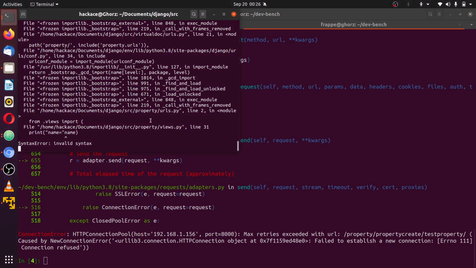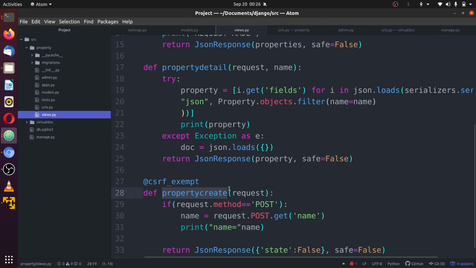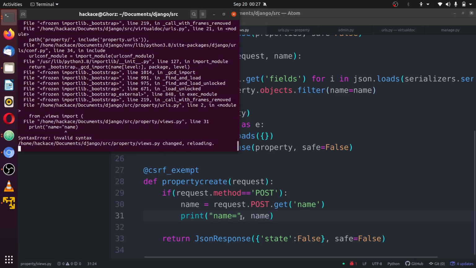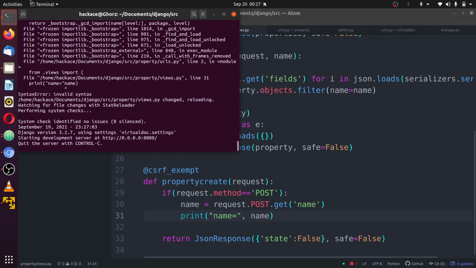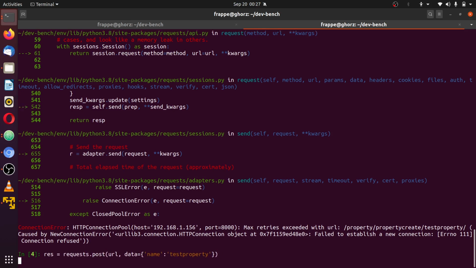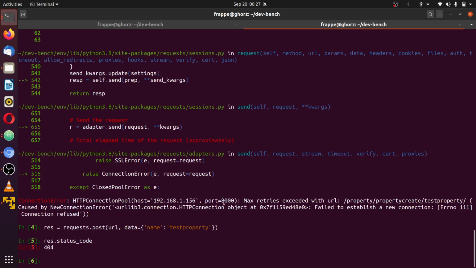It tells us that the server is not available, and you can see an issue here. The server is not available because of a little issue in the views just down here. There should be a comma here. Let's see what we get. Response status code 404. So page not found.